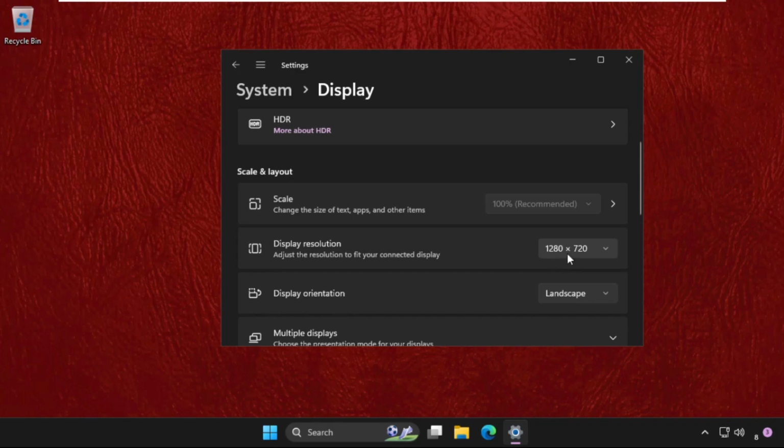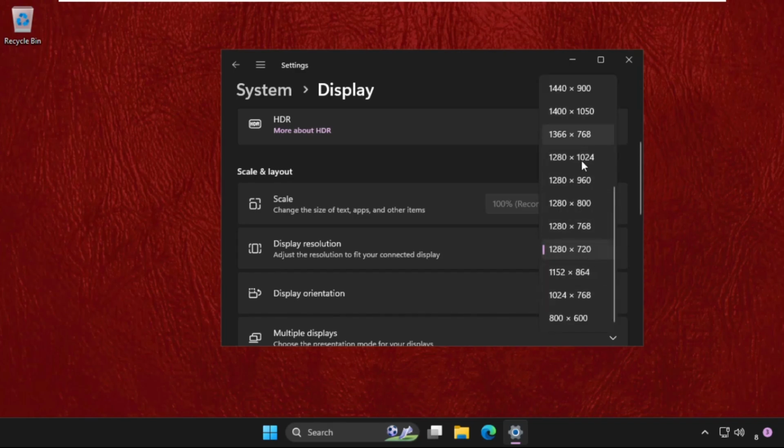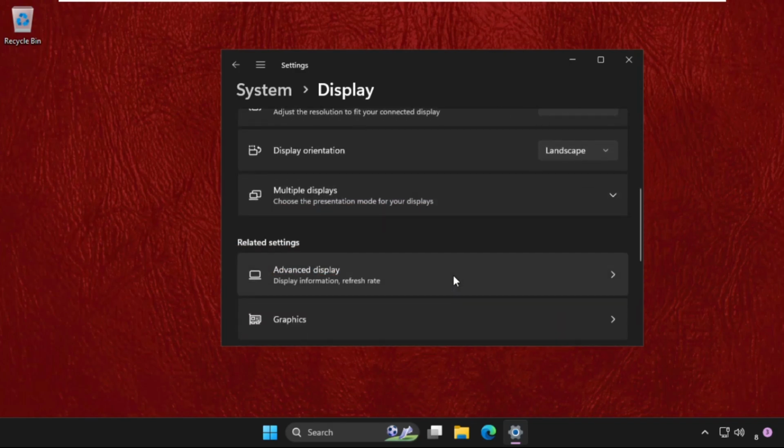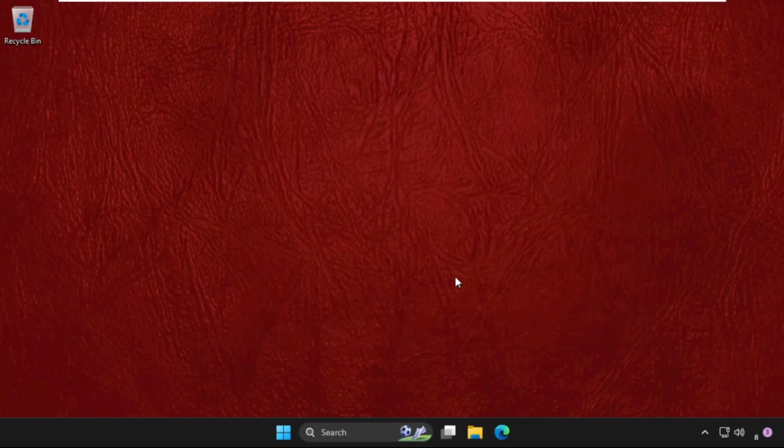And this resolution is the best one, 1280 by 720. You can select another one also, but this one is the best one. Select this one and your problem will be solved. You can also simply restart your system to fix this problem.